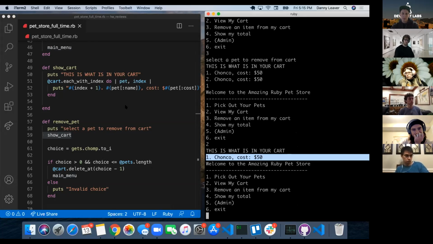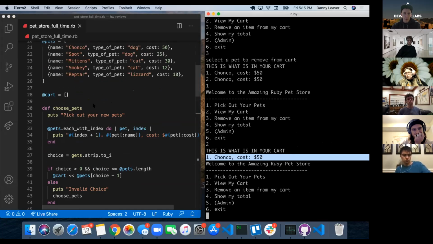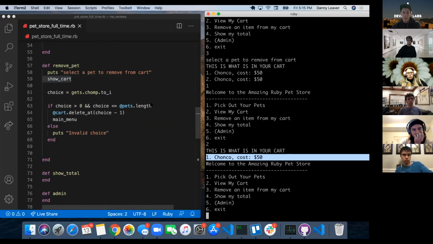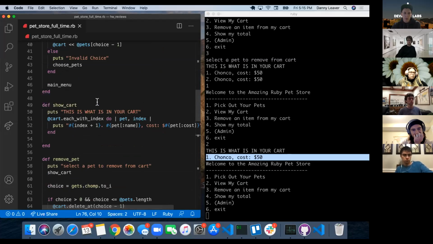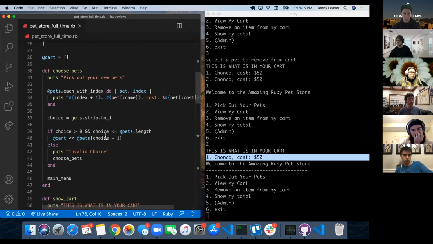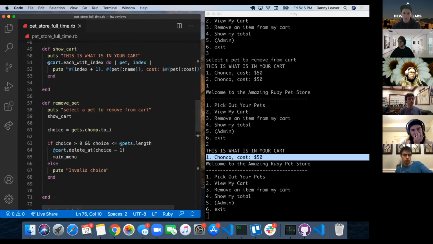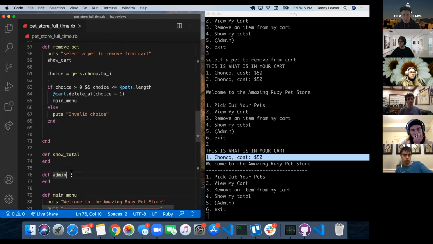So cool. So that's create, read, update, and destroy. We haven't done create yet. We're going to do that with adding a pet here. So we've got read, which is the show choose pets. We've got the update, which is well, actually we can't update a pet either. So we're only doing some of the CRUD, but let's try and get it so we can add another pet.